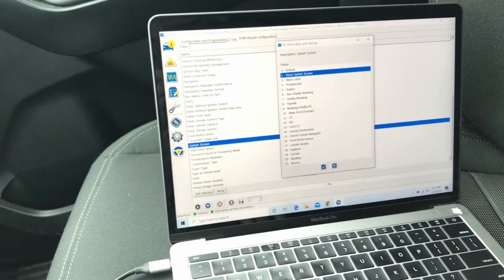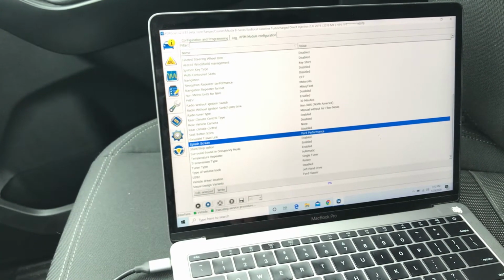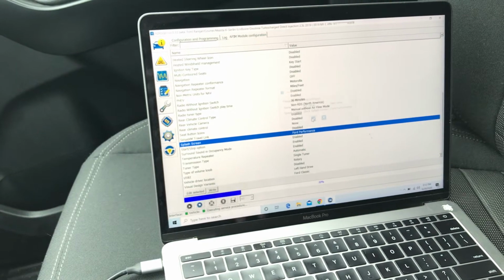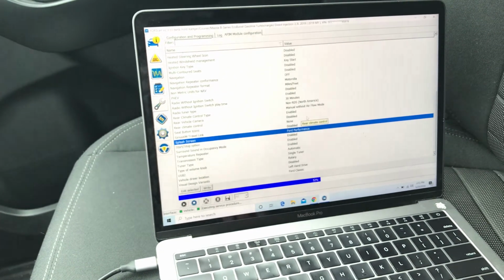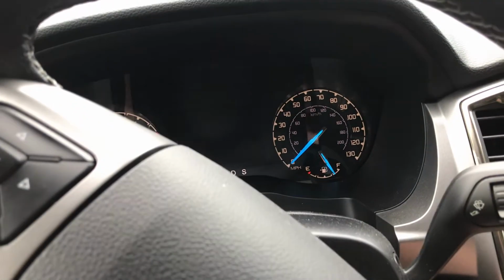So we're going to go back, Ford Performance, save, write, yes. Okay, cycle off and on. Off. Open.